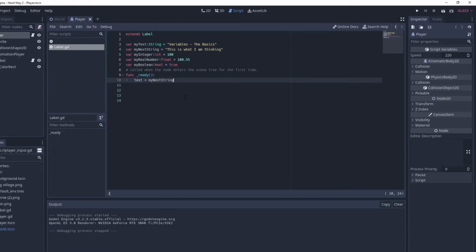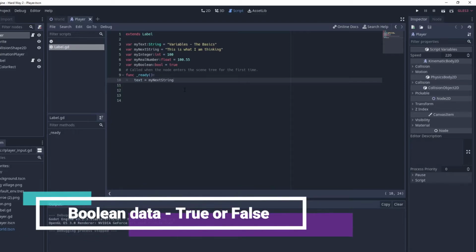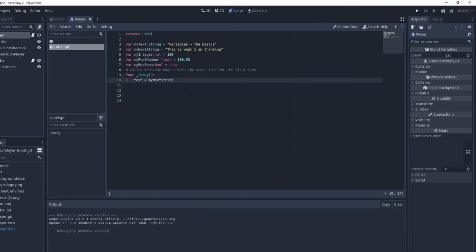The next type of data that I've declared is a Boolean, and these are declared as bool. And Booleans can have two values, true or false. This could also be 0 and 1.